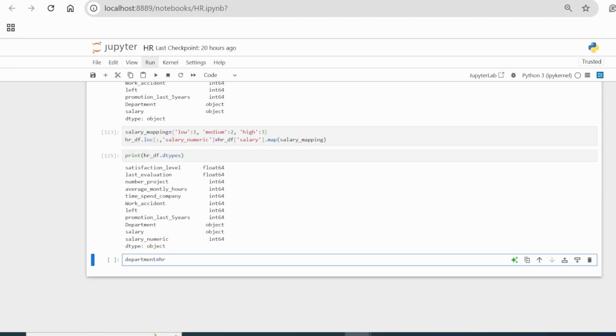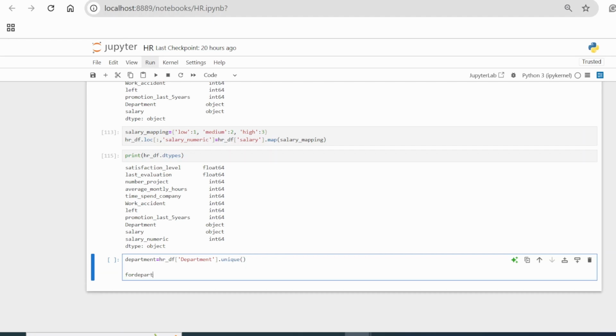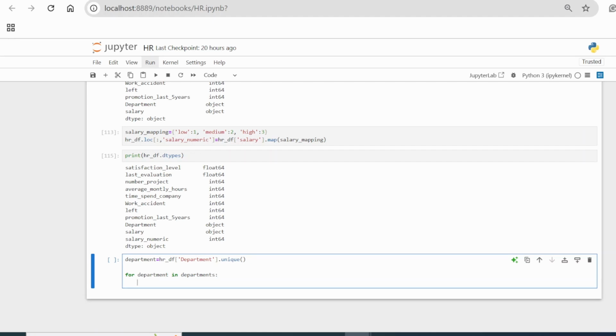I will start by setting up a loop to iterate through each department in our dataset. For each department, I will filter the data to focus solely on the numeric columns using the .select_dtypes method. This ensures that we are only analyzing relevant numeric data when calculating the correlation matrix. Next, I'll calculate the correlation matrix for the filtered department data.